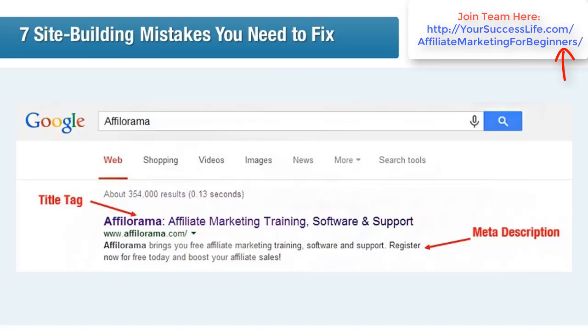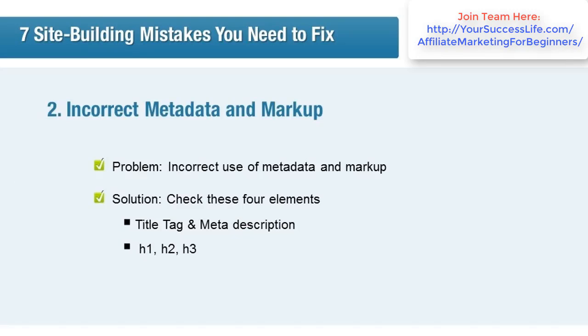Looking at an example in Google shows the size and importance of the title tag, as well as the importance of the meta description for letting people know what they get when they click through. Neither have been cut off, and both include all the relevant information required to attract people who are searching for help with affiliate marketing.